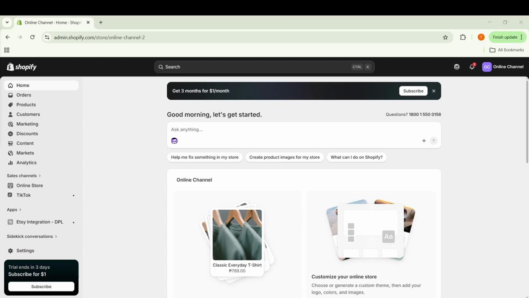In today's video, I am going to teach you how to sell on TikTok Shop with Shopify. To get started, sign into your Shopify admin so you are looking at your main dashboard. On the left-hand side, you will see your sidebar with all of your channels and settings. Find the TikTok sales channel and click it.